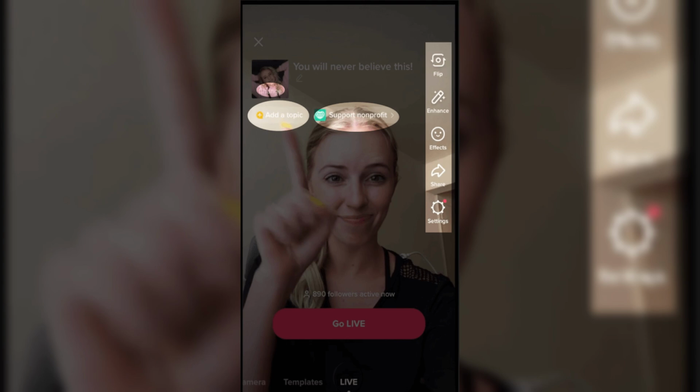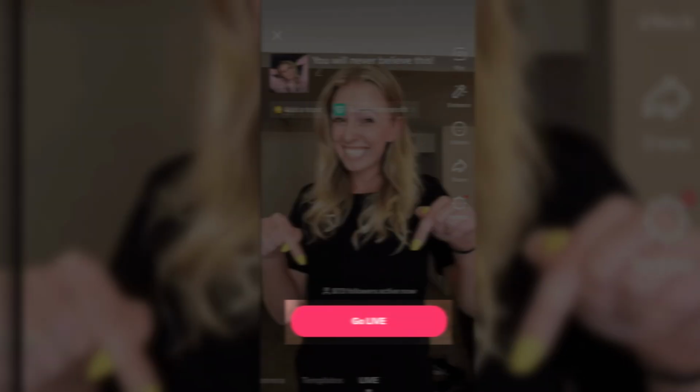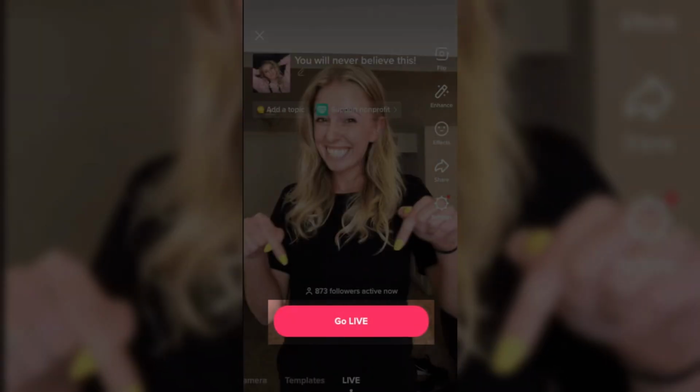When you're ready, just tap the Go Live button. TikTok will display a 3-second countdown before your live session begins. And that's it guys. If you don't see the Go Live button, ensure you are 18 years old or older or you have at least 1,000 followers.